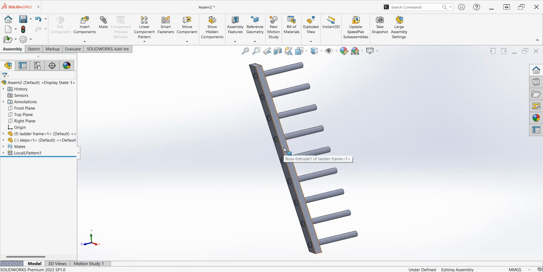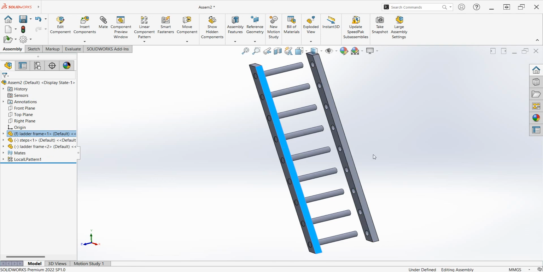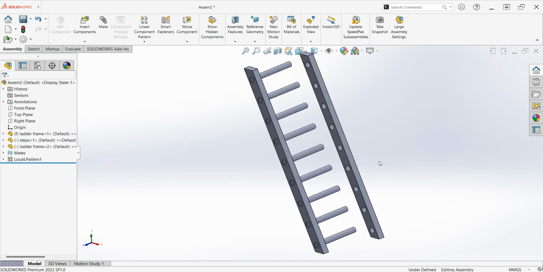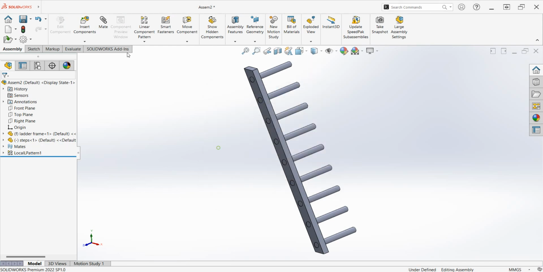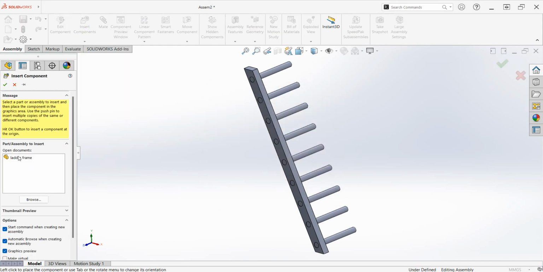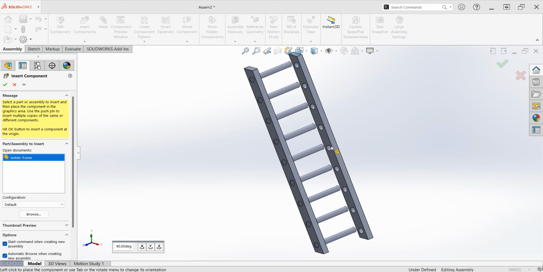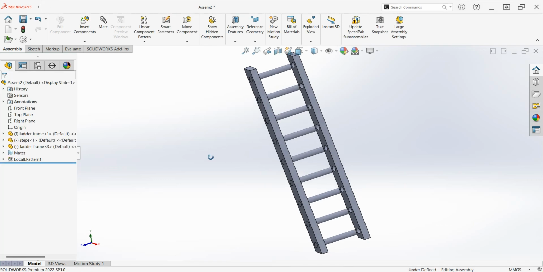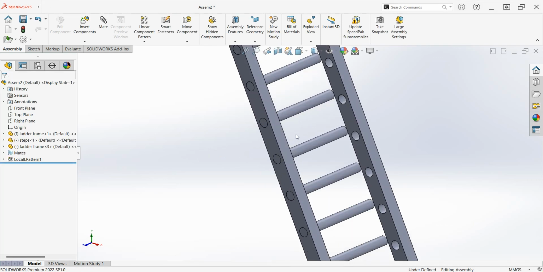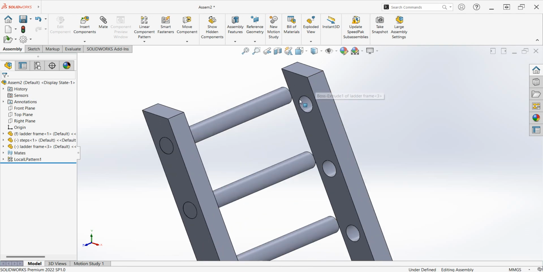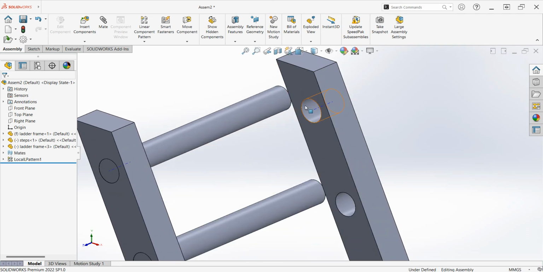Another, we have to copy this one, this set. For that, press Ctrl in your keyboard and drag this part outwards. Or you can also use insert component, ladder frame and do it. So using Ctrl is a shortcut. There is another way of doing it. I will show you that in the later videos.